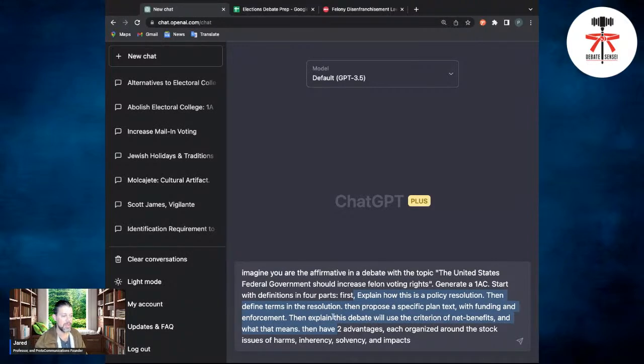So I said you're going to have definitions in 4 parts. You're going to define the resolution, then define terms, then define the plan, and then define the criterion. Those are the 4 parts. The reason you do this is that you're trying to walk the audience from the resolution to your particular plan text, and then explain it.